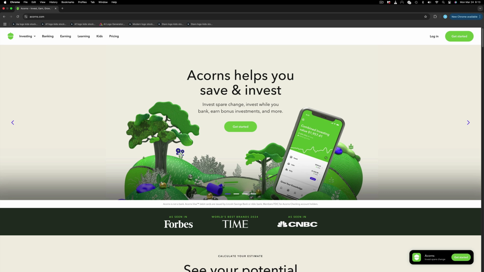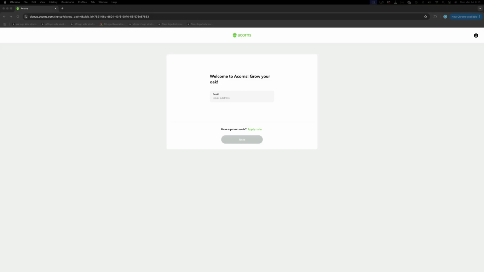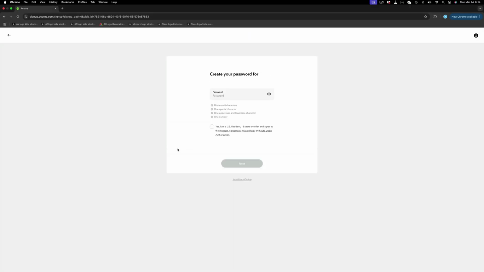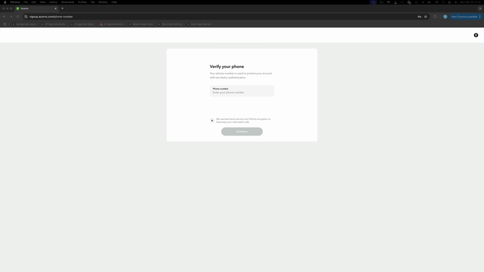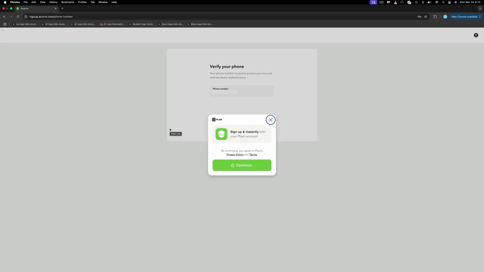If you decide to visit the website on the other hand, just click Get Started. Enter your email and then add your password. Continue to verify your phone number by just entering it. If you have a Plaid account, you can sign up instantly. I do have a Plaid account, which is the account used to connect your bank account to the app. However, I will proceed and create the account without using Plaid, as I want to reveal the process to you.